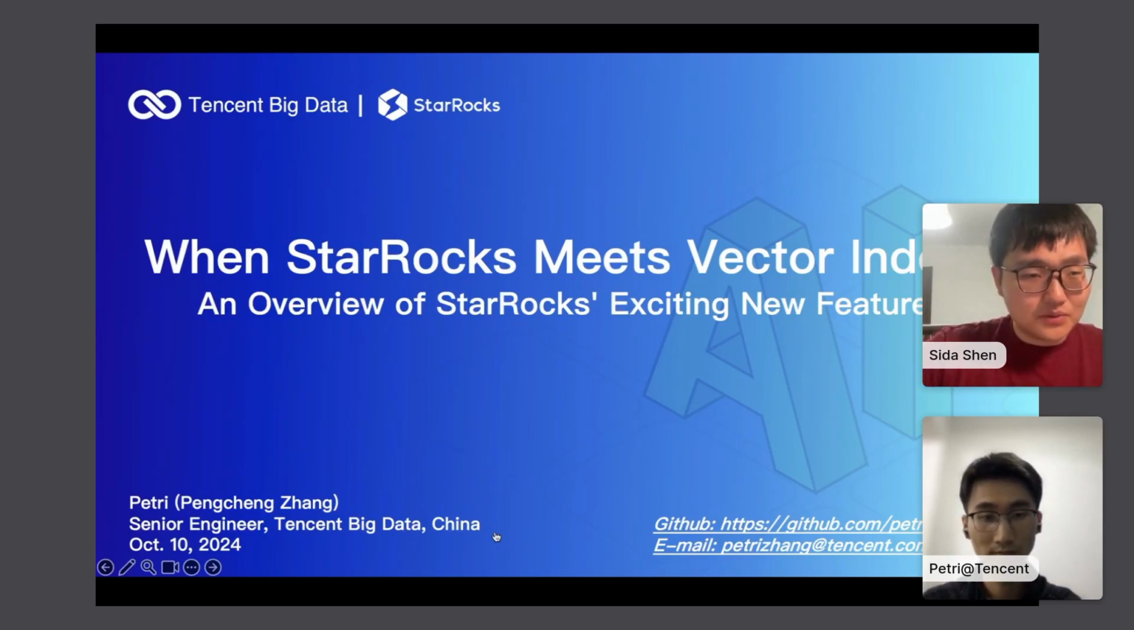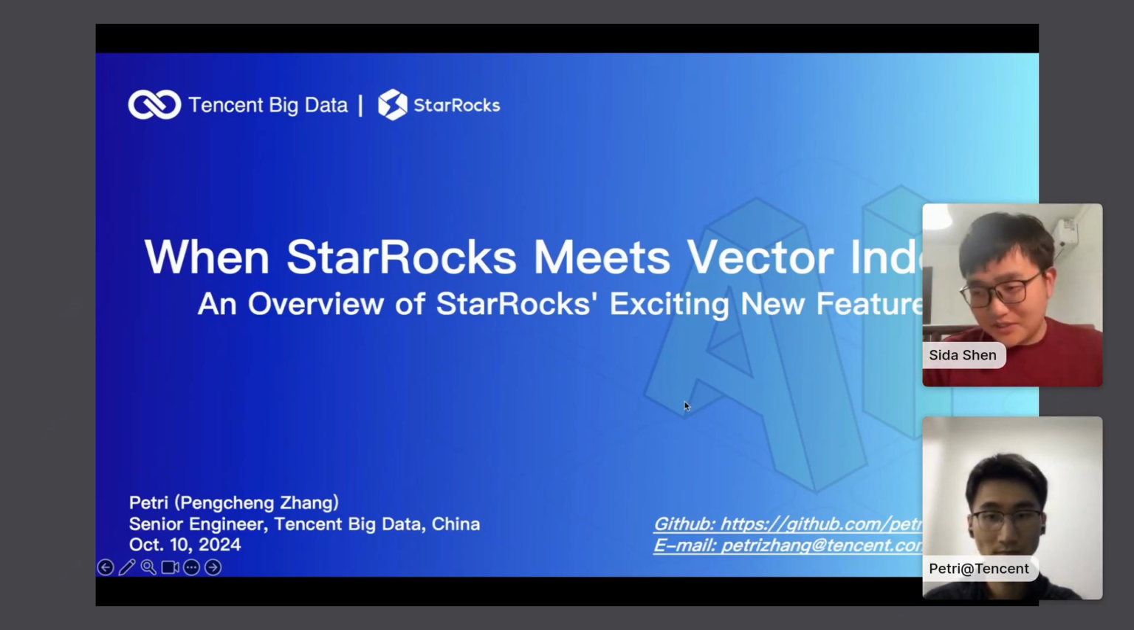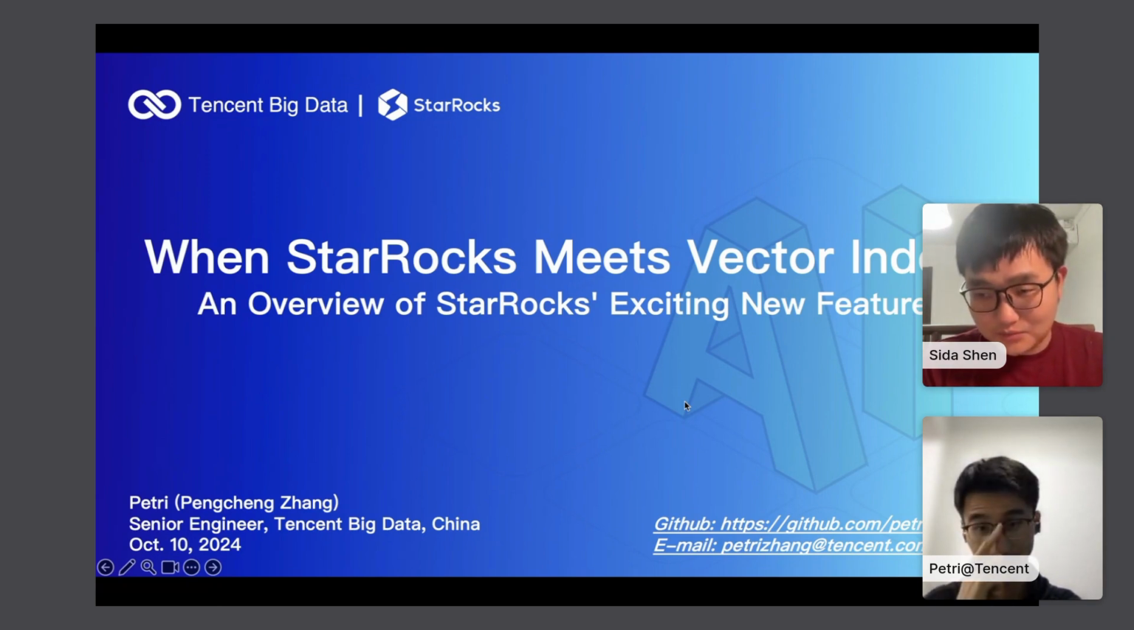All right, so let's get started. Today's topic is vector search, AI, RAG, reverse image search, and all of those cool AI-related applications, right? And Tencent has been a longtime StarRocks user and contributor.